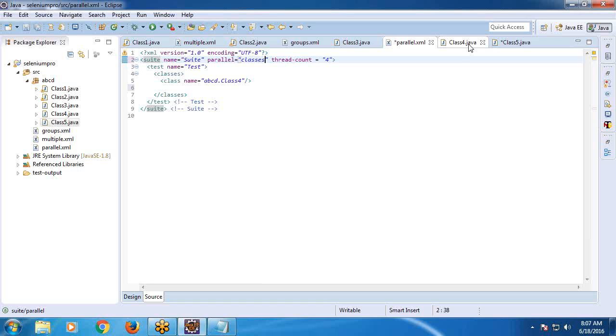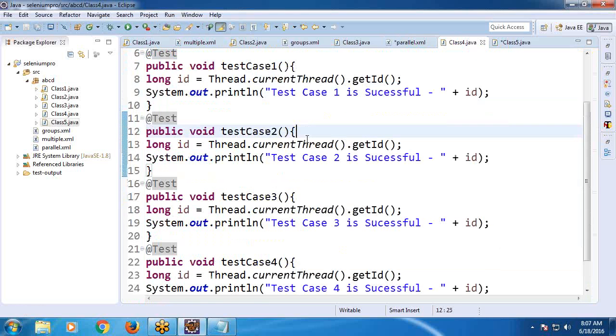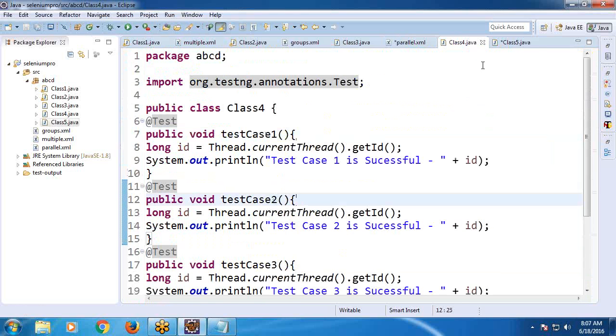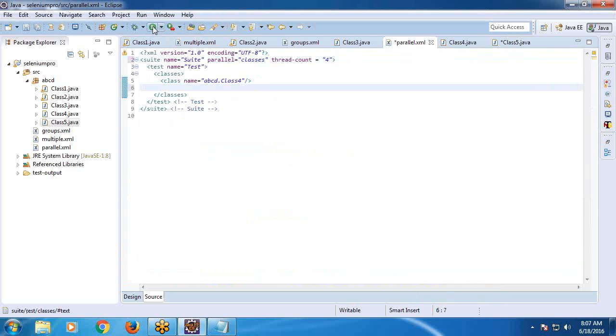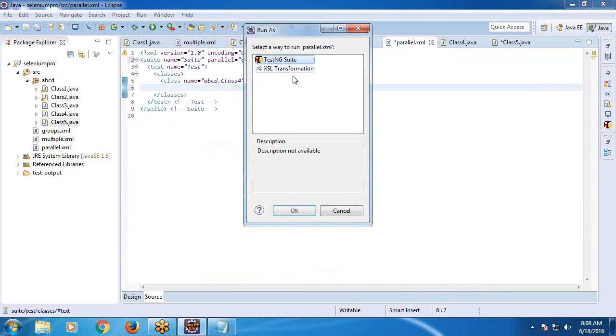Here parallel equals classes. So all 4 methods in the first class will be executed in one thread. Next, all 4 methods in the second class in another thread. Isn't it? Yes, sir. Run the program.